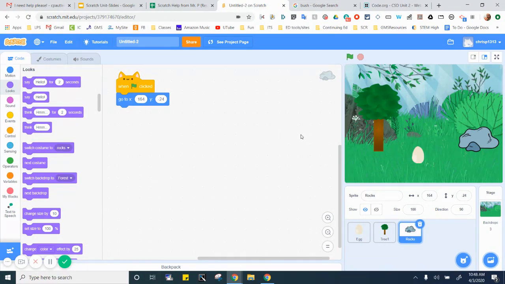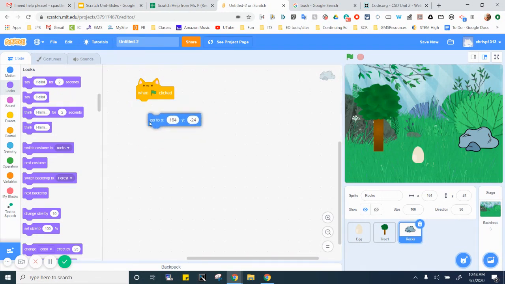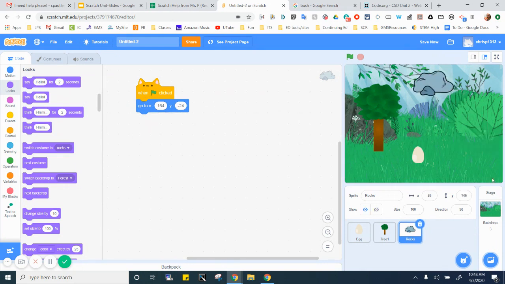I've started off with a few things here. I've got my egg, I've got rocks, trees, all this. Now, as far as initializing, the whole idea here is that the rocks aren't really going to move, but I'm still going to put this. This is important. So when flag is clicked, this go to means that if for some reason the rock ended up moving, when I restart it, the rock will go back to the same place.